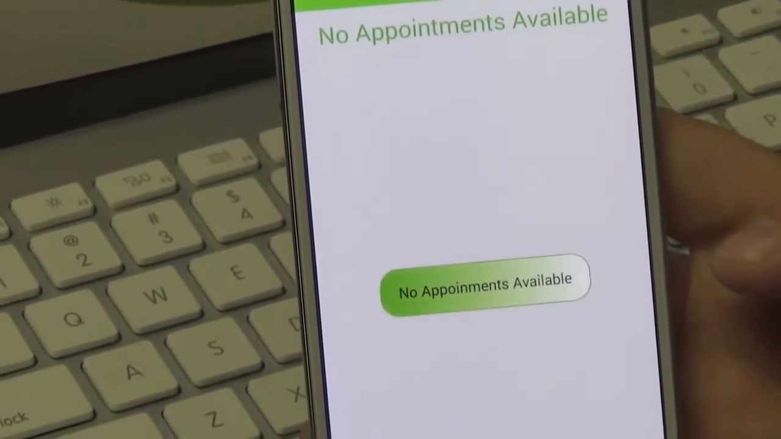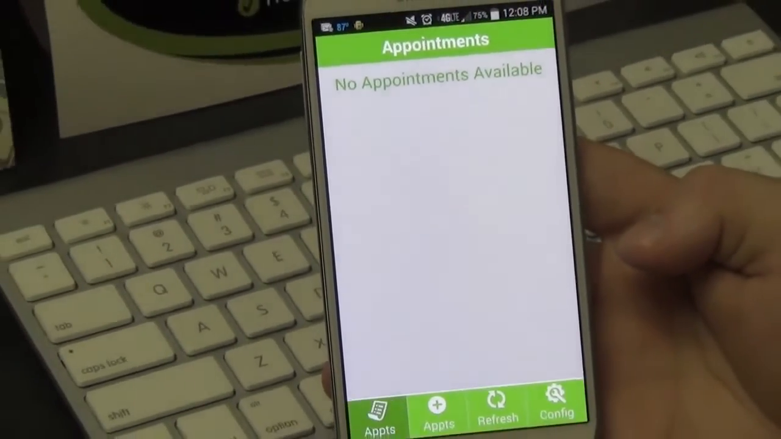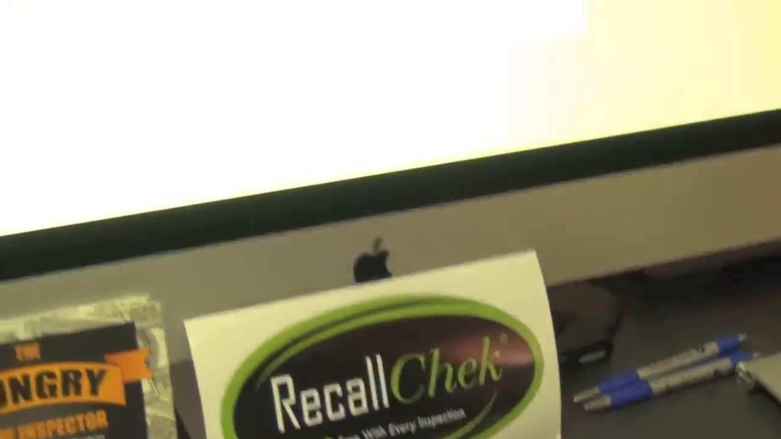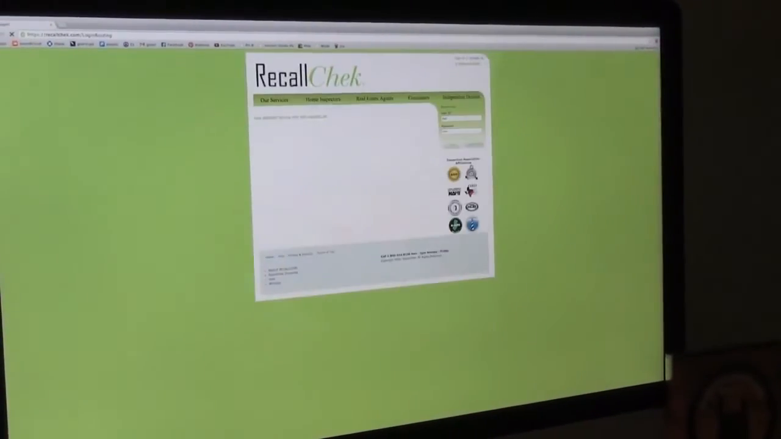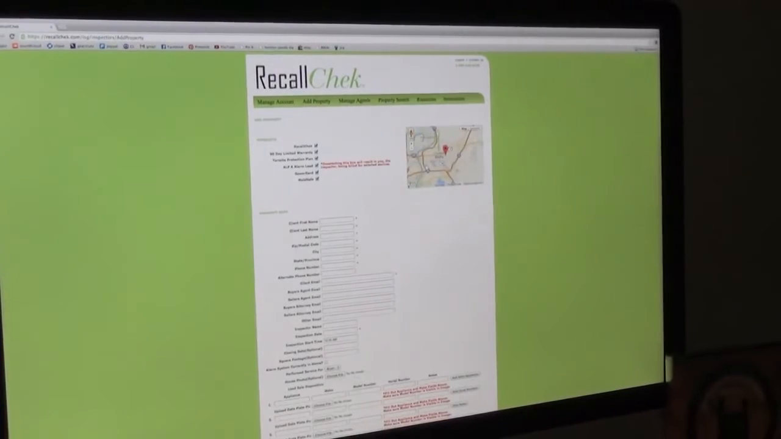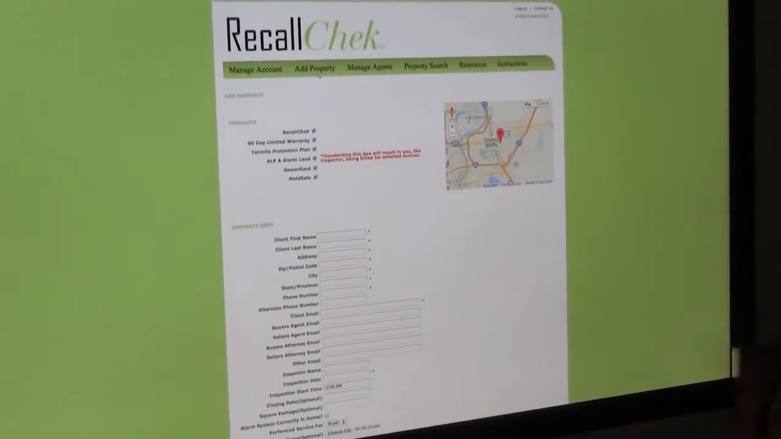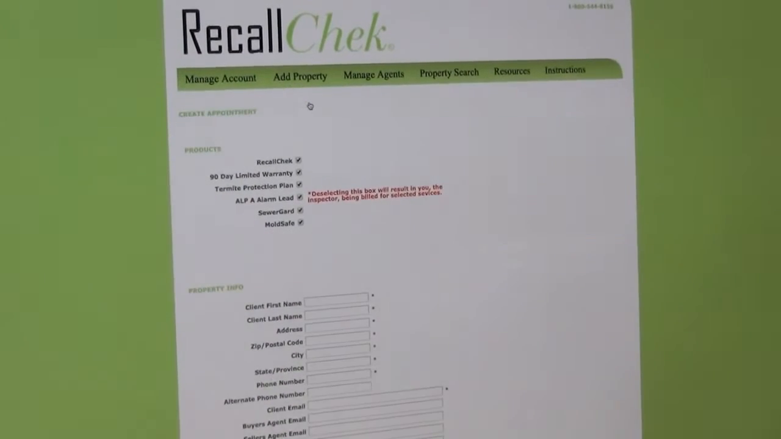Now there's two ways to add the appointment for your phone. The first way, we're going to go to the computer. We'll come back to the phone second. The first is to create an appointment online. So I'm going to log in to RecallChek.com. And on the default page, we want to hover over Add Property and go down to Create Appointment.